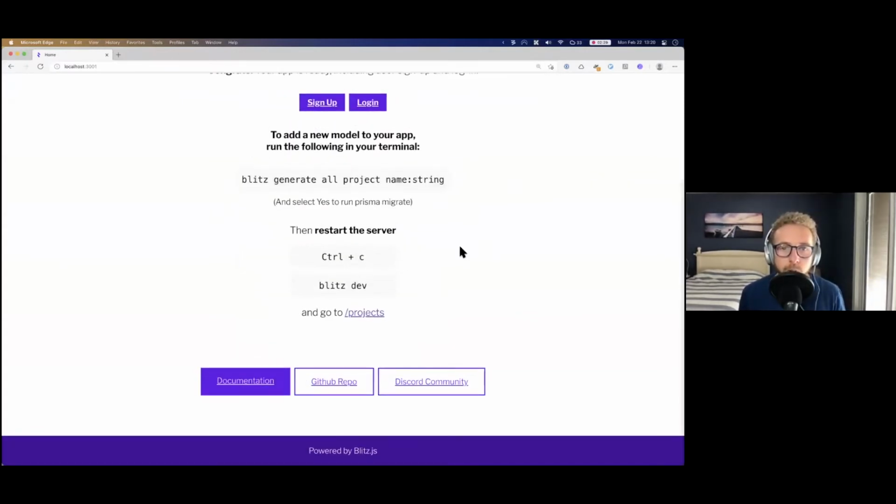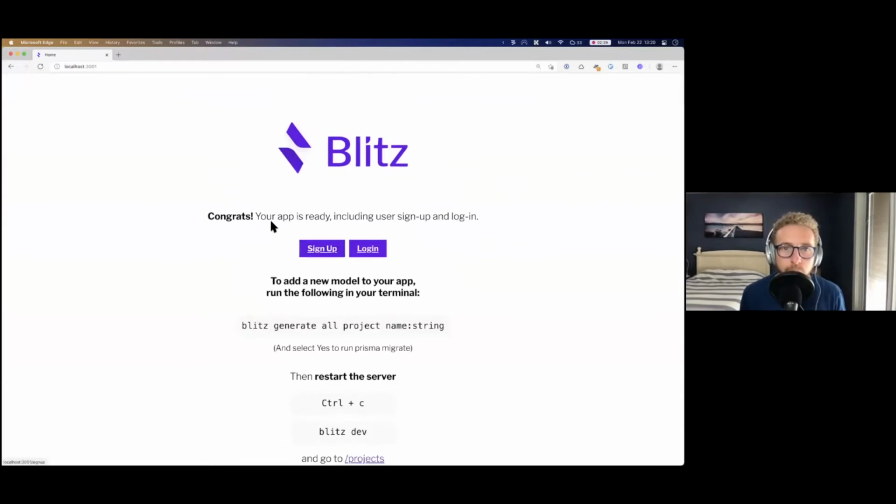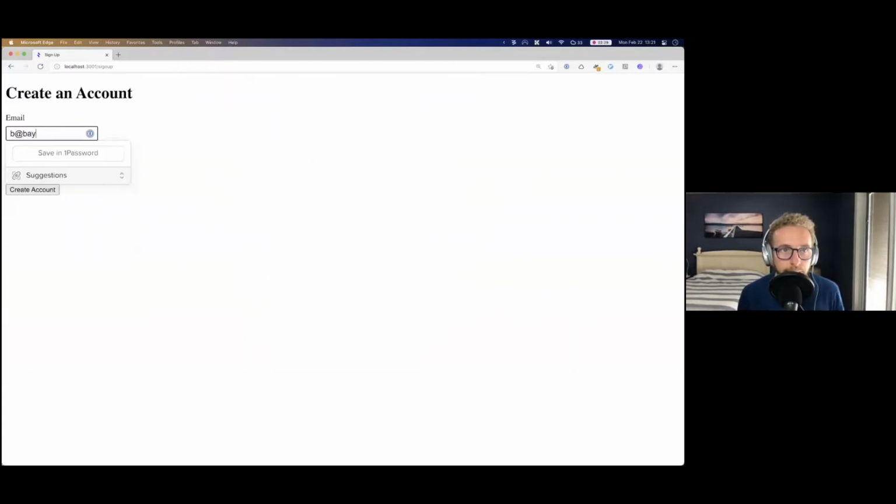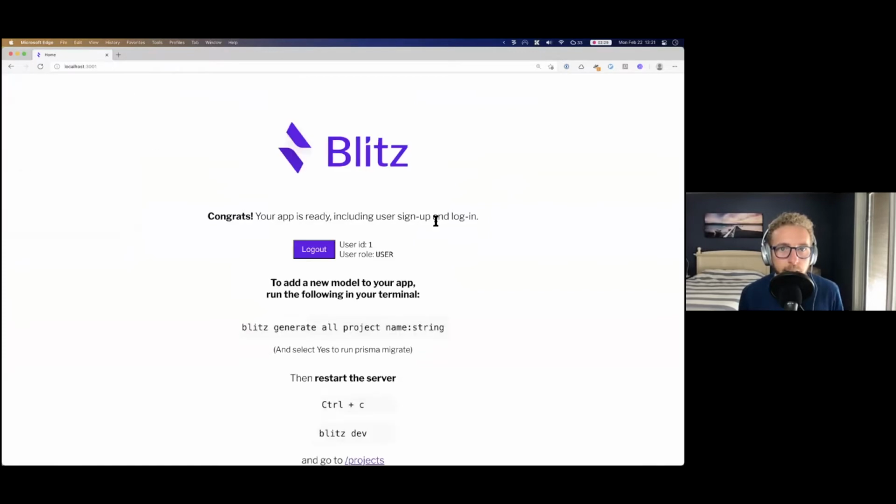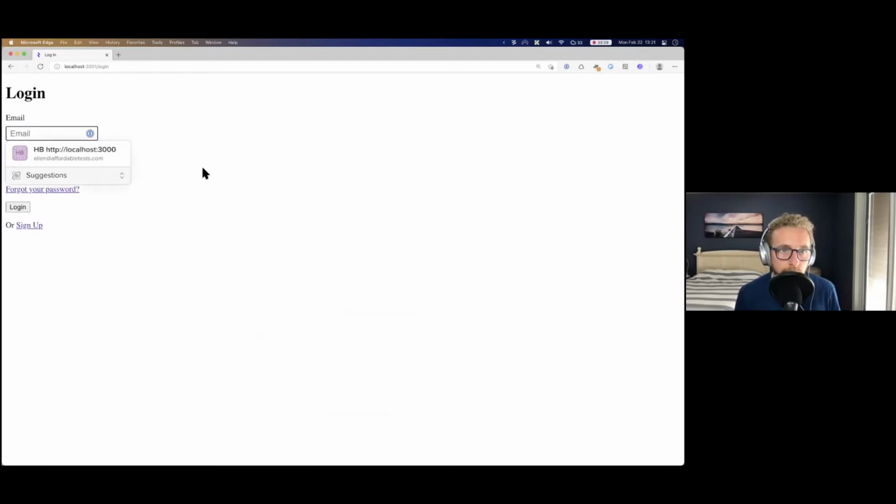This is what you'll see just when you set up a new app. And so we're going to go ahead and click on the sign up button and just type in an email and password here. And now we're logged in, and you can see it has a user ID of 1 and a user role of user. And then I can log out. I can log in. And let's say I forgot my password.